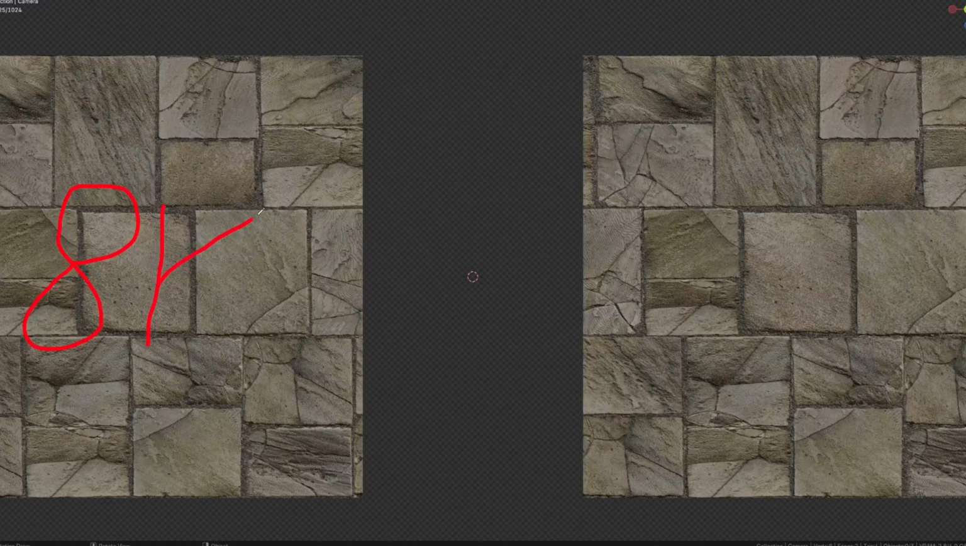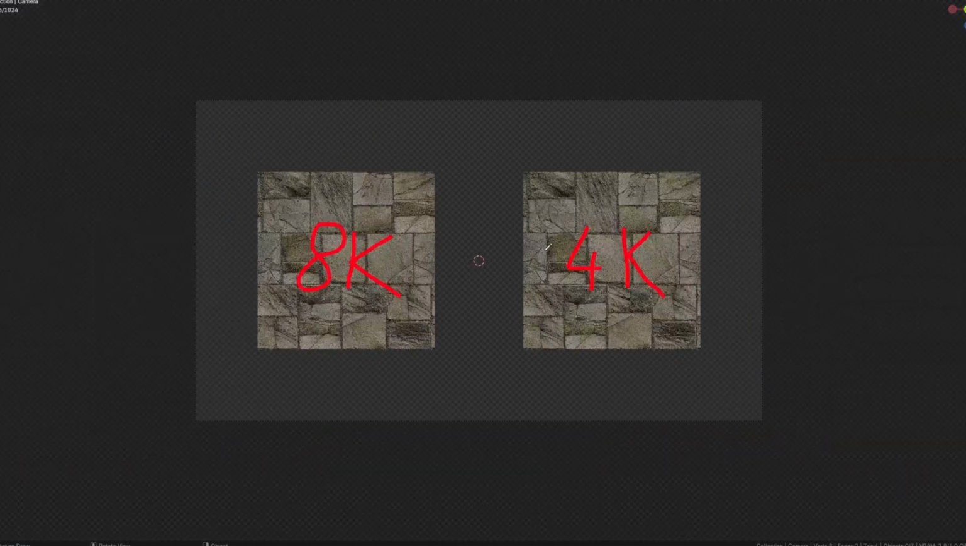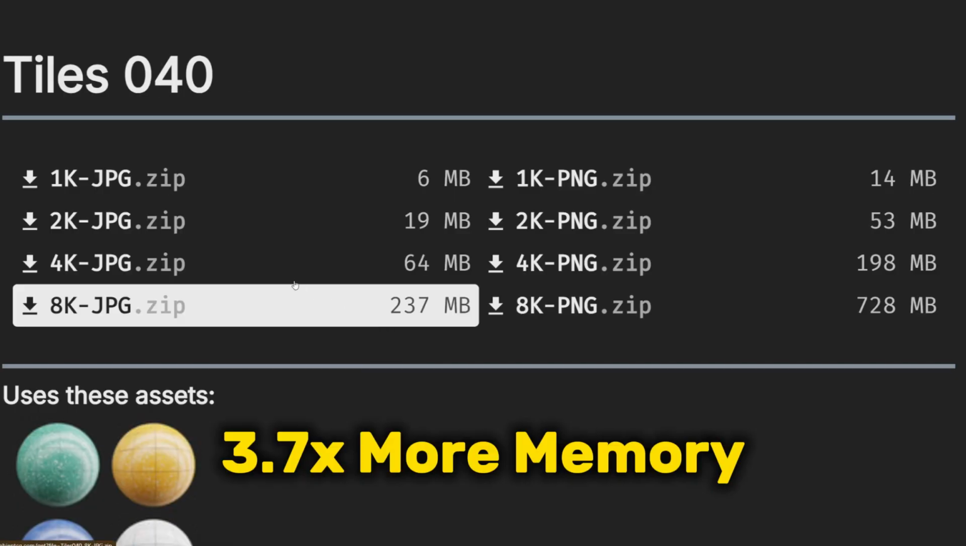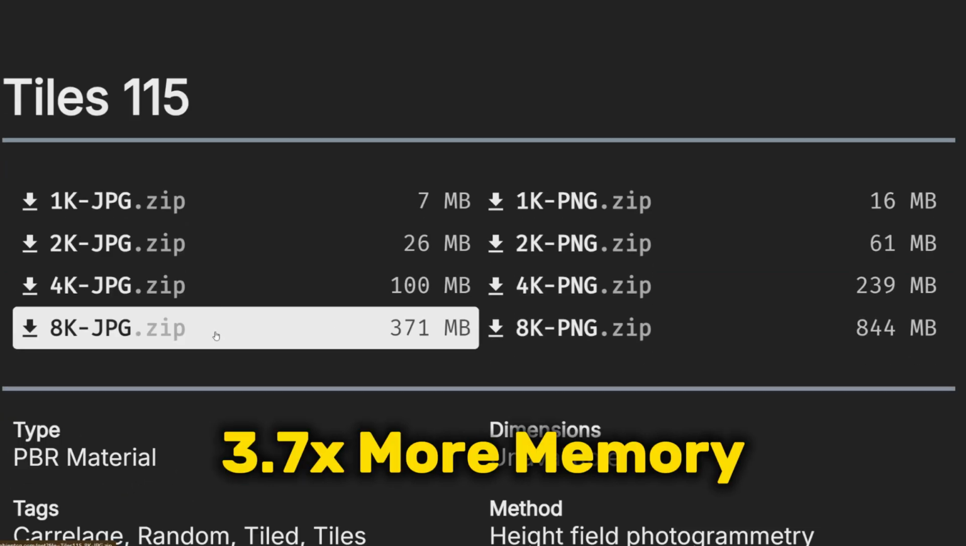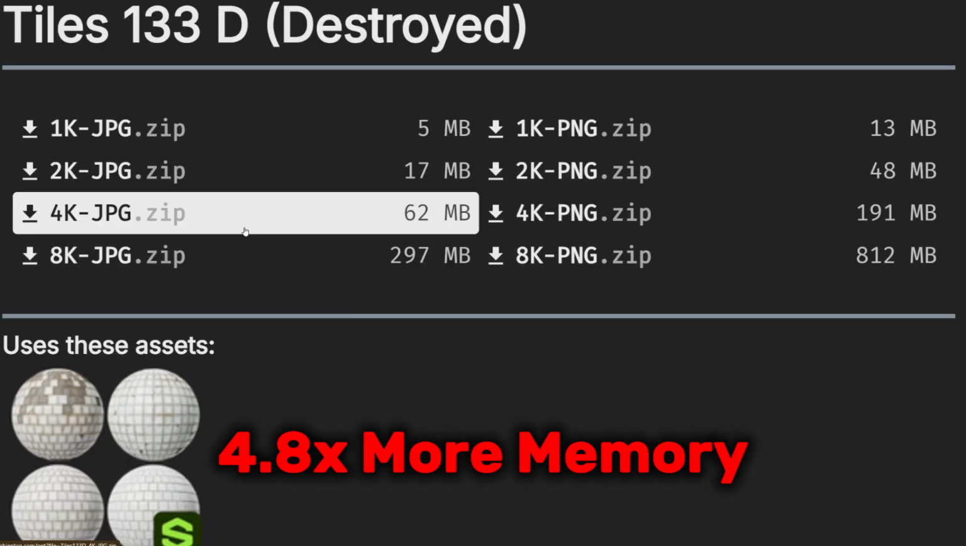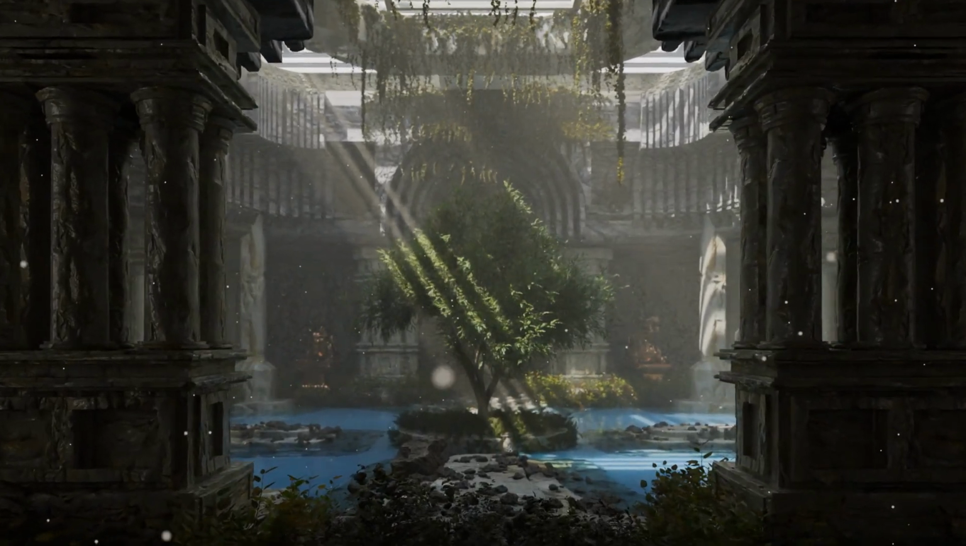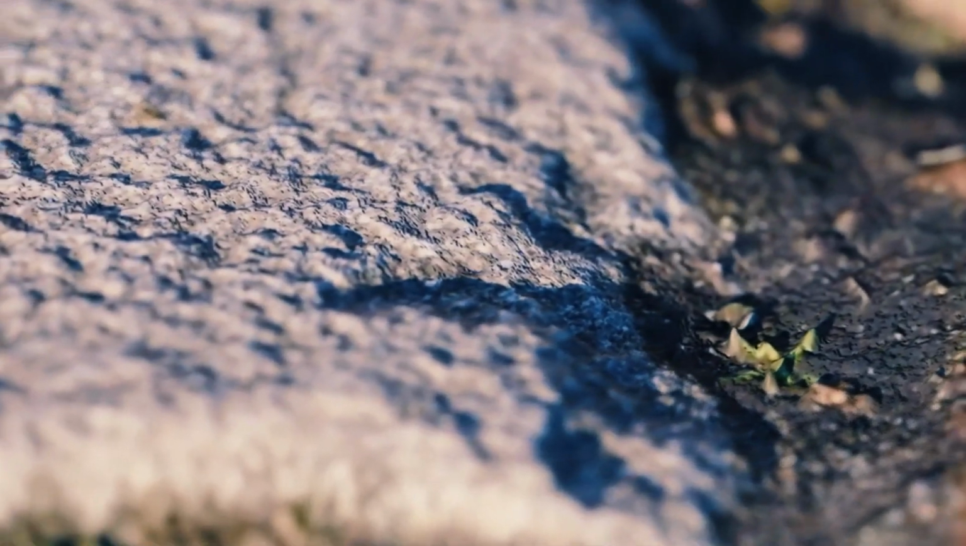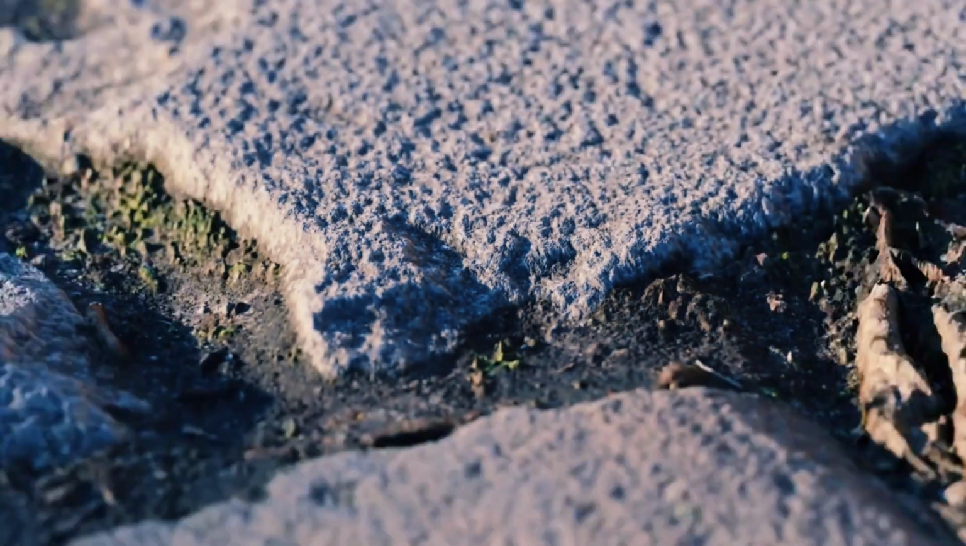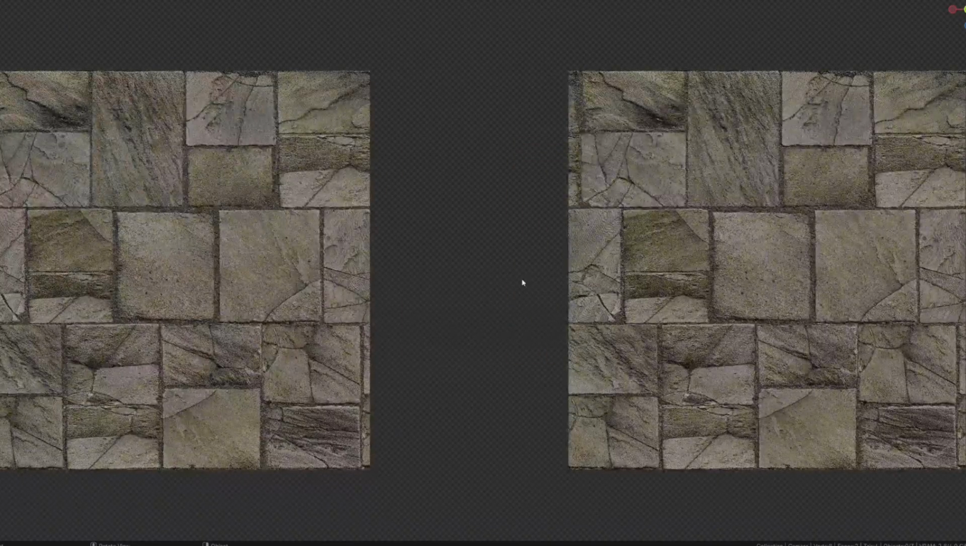And even though the 8K texture is only twice the size of the 4K texture, it uses 4 times more memory, which is insane. And if you are, for example, rendering an animation, only this single optimization can save you literally hours of render time, and it will give you basically the same result without any noticeable differences. So next time, when you choose texture resolution, just ask yourself if you really need that much detail.